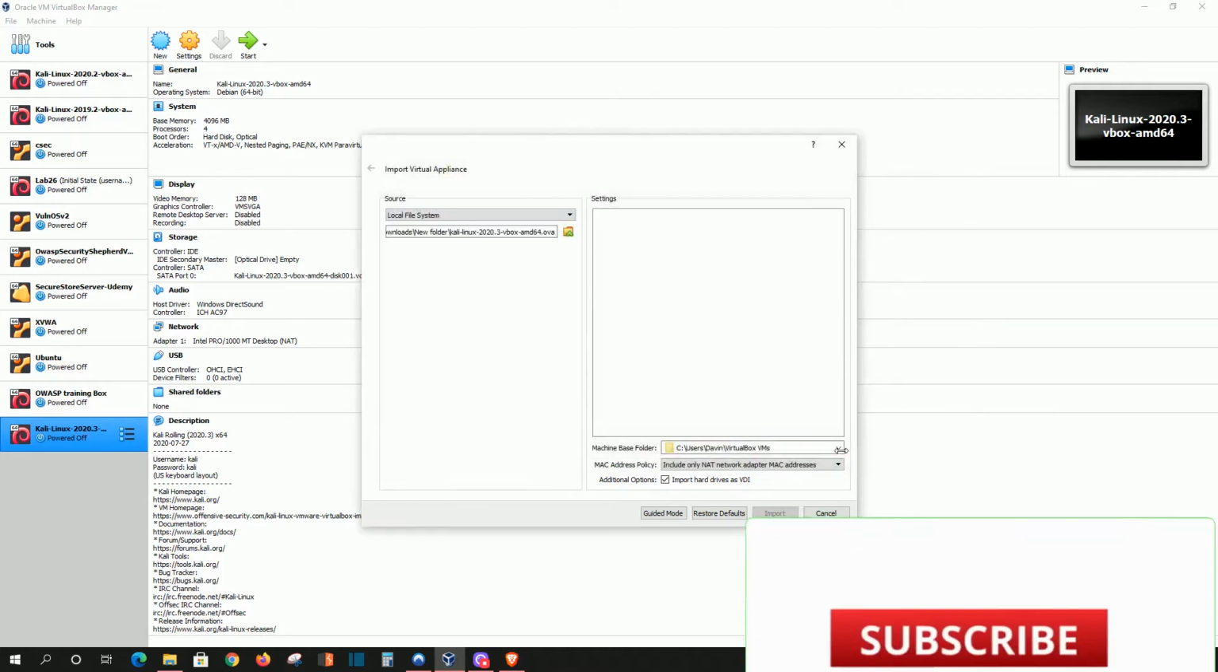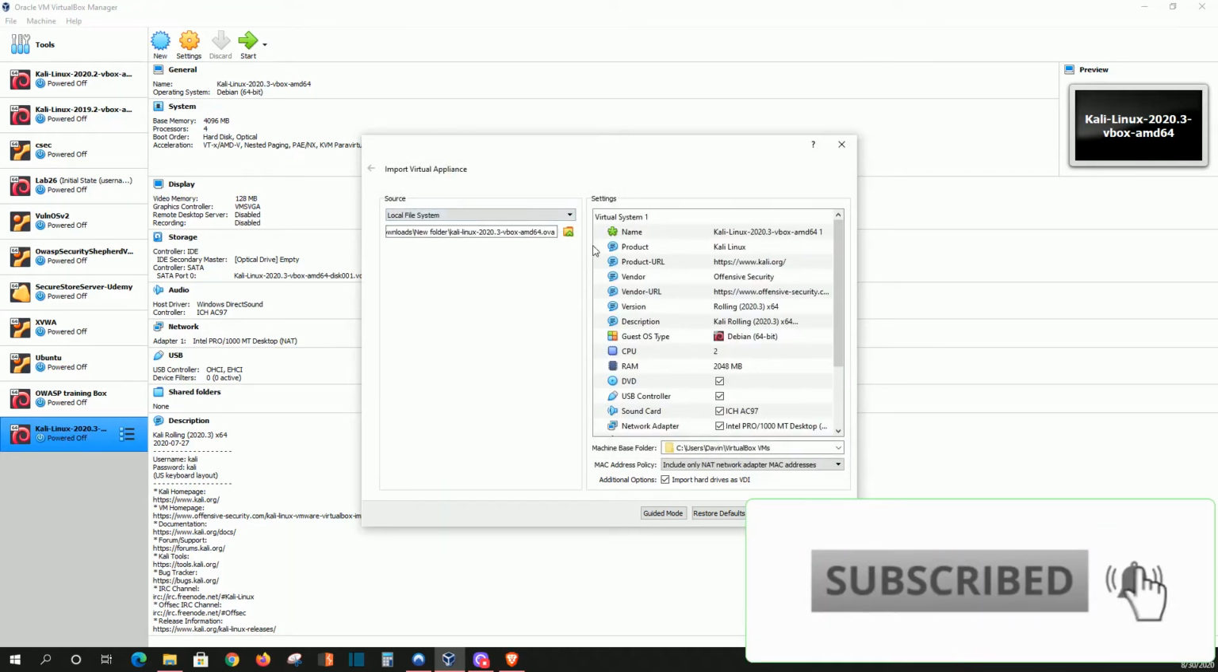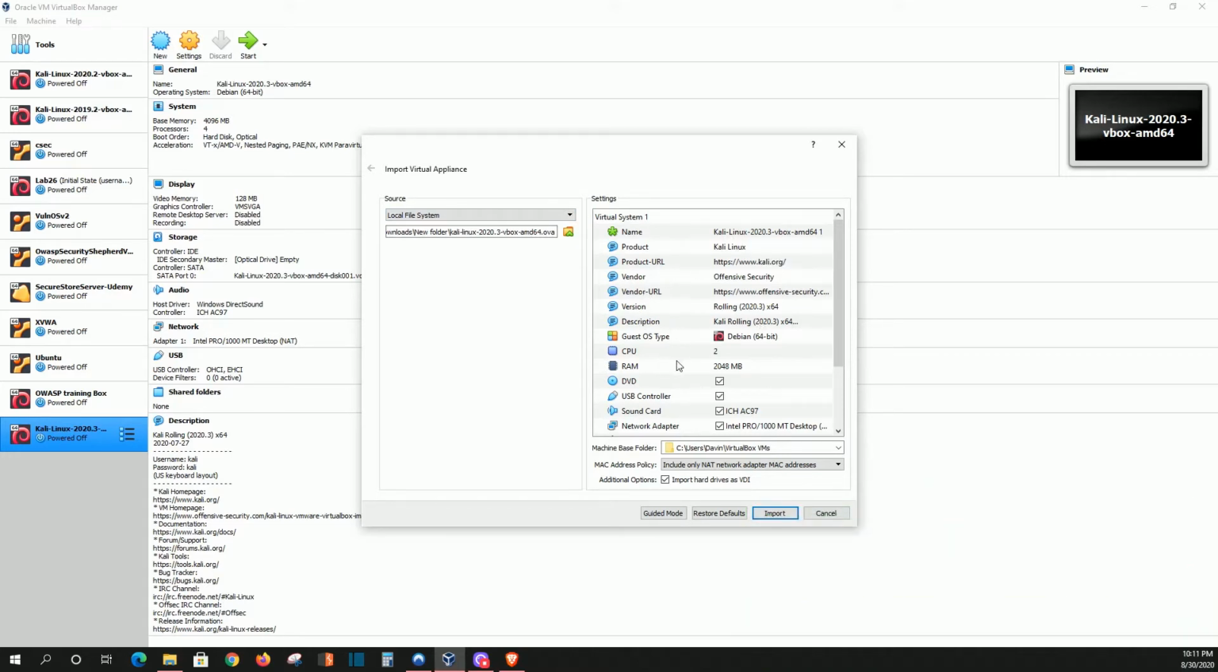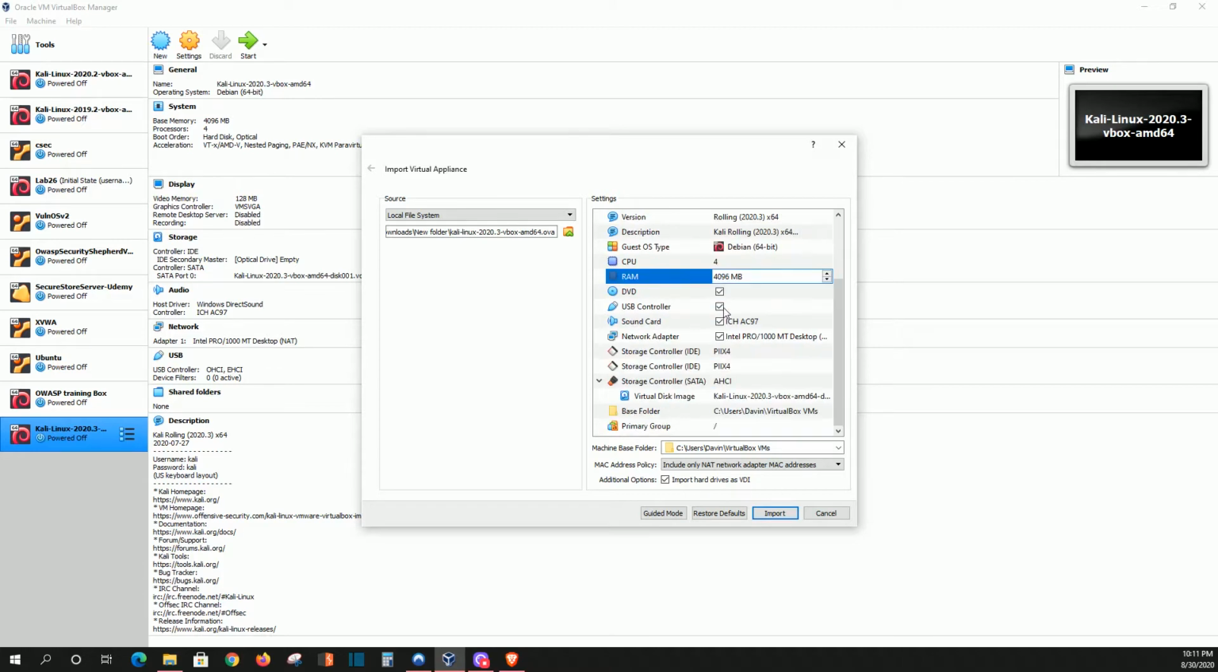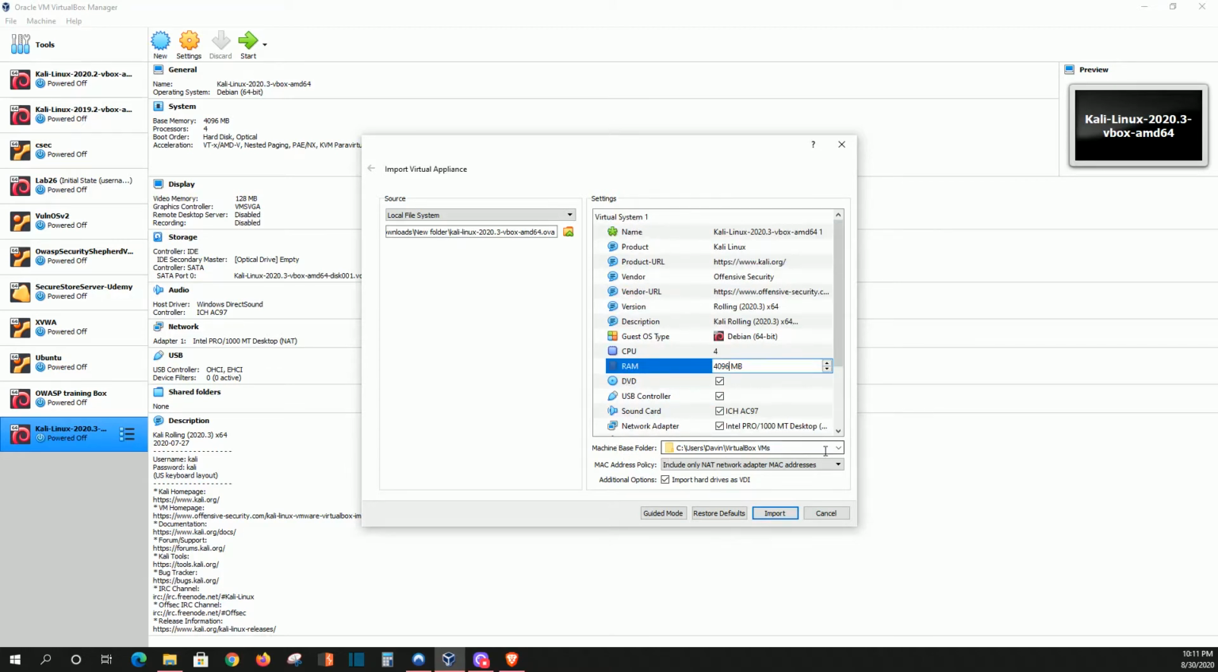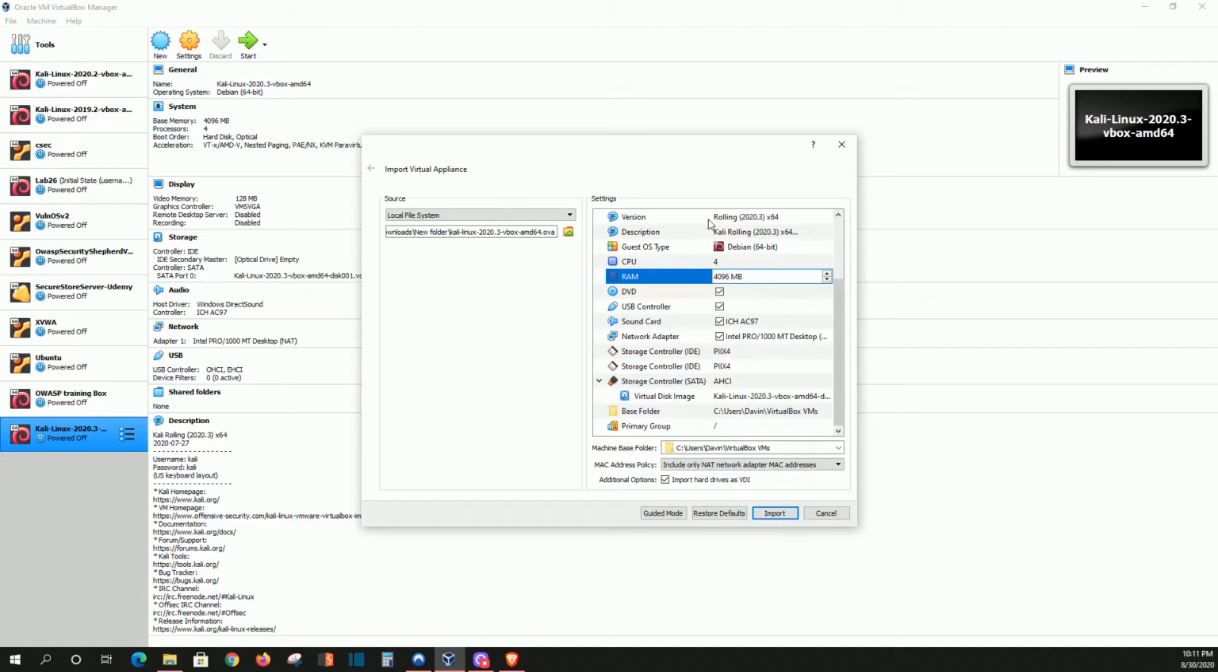So you click open, and then when you go here, you'll see here are all the settings that you can set your Kali Linux to. I typically like to upgrade it to 4 CPU and 4 gigs of RAM, so 4096 instead of 2048. And any other changes you want to make. So if you want to make changes to the hard drive, where the hard drive is, how much hard drive space you want to give it, you can make all the changes here. When you're done, you click import.